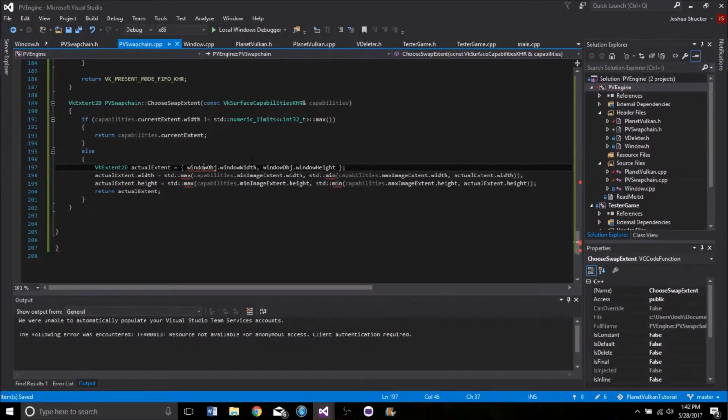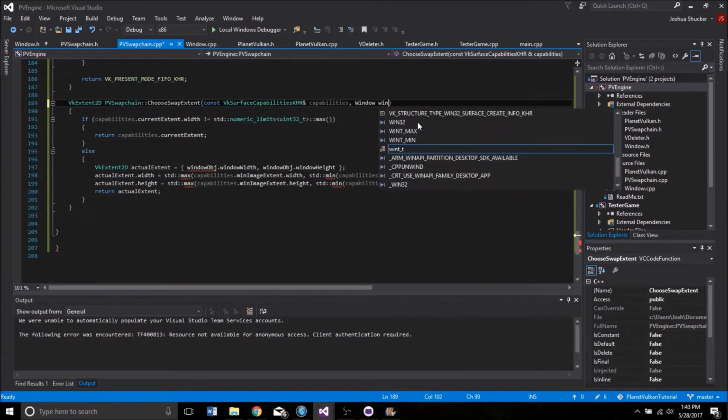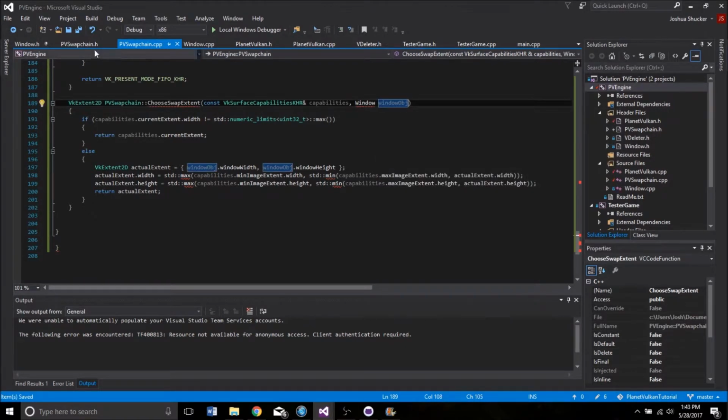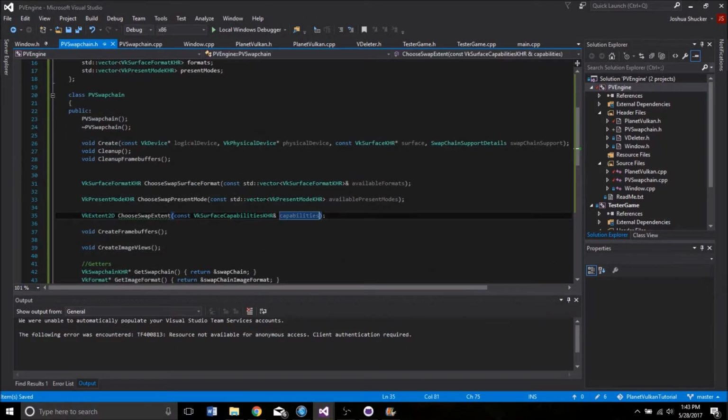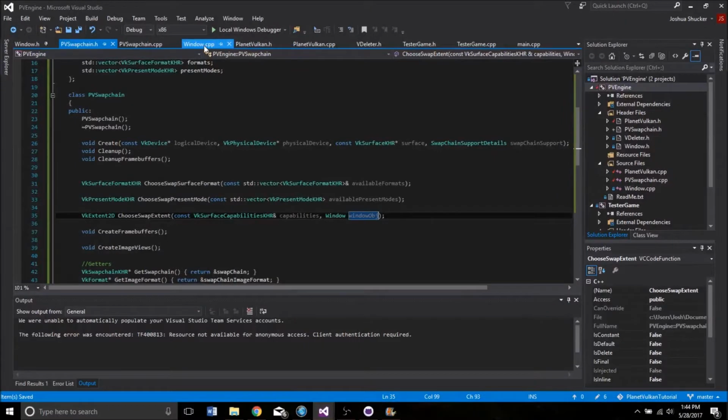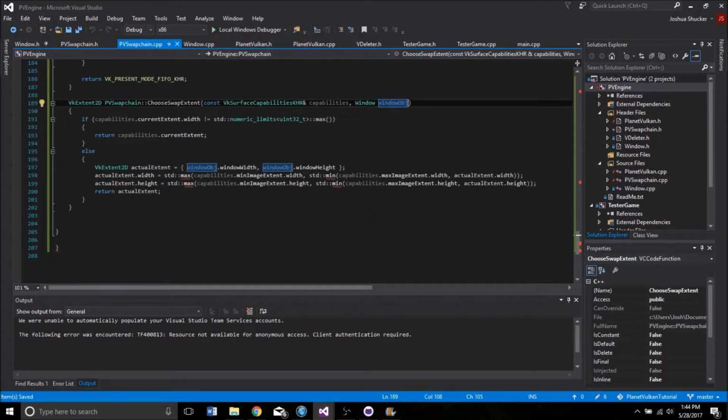Alright, it looks like here we just didn't include the proper things. So we don't have the window, so we should probably pass in the window for this function. And we need to include windows, so include window.h. And then we also need that in choose swap extent, so we're just going to say window obj. There we go.